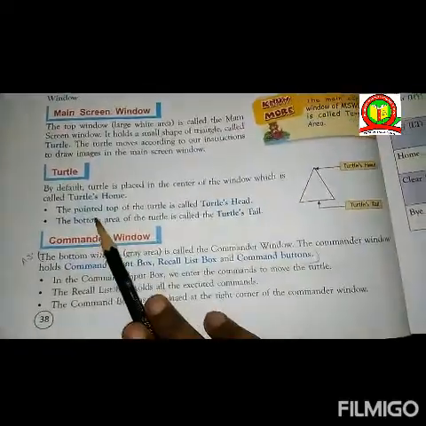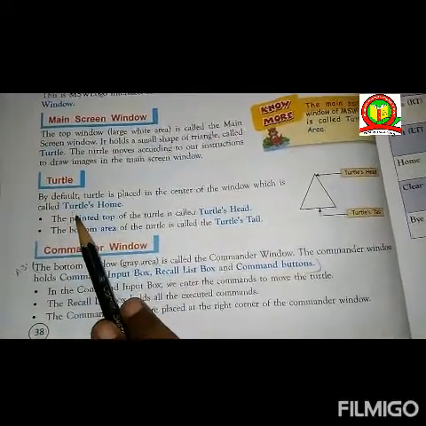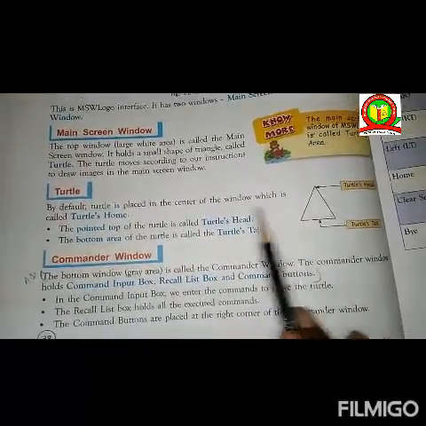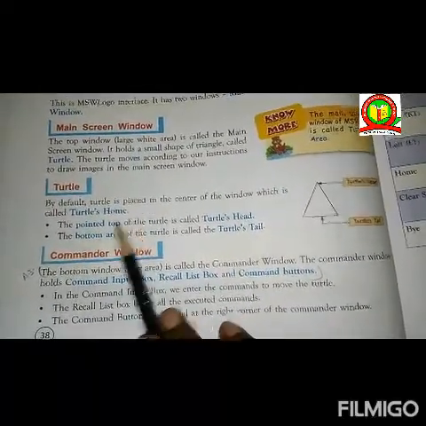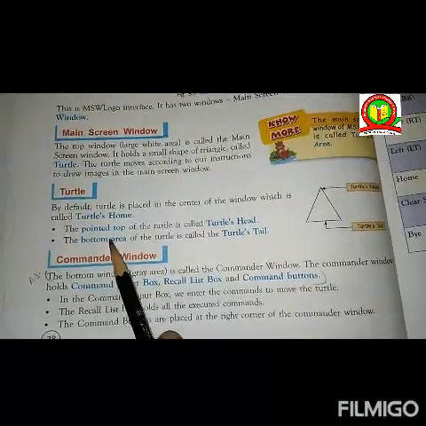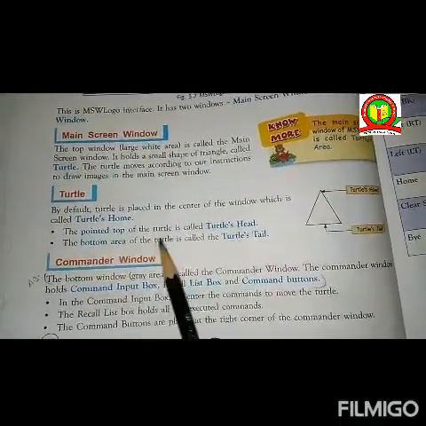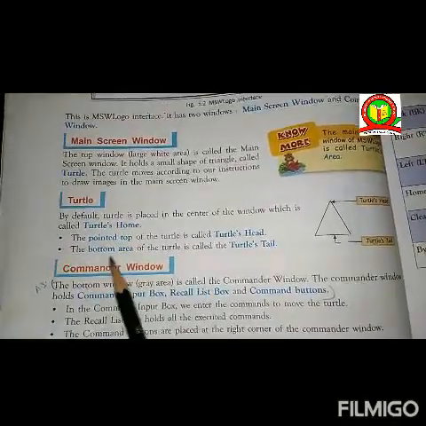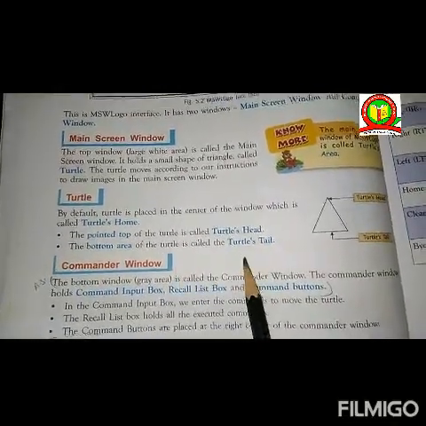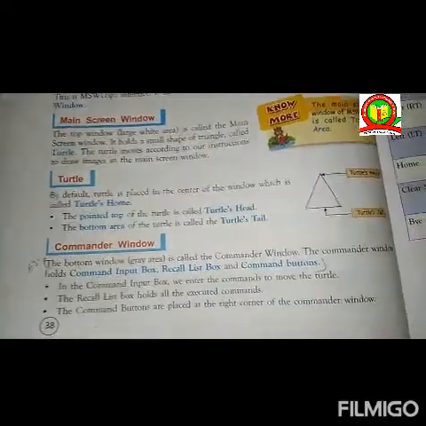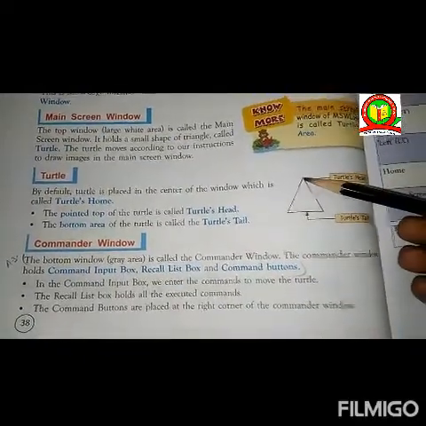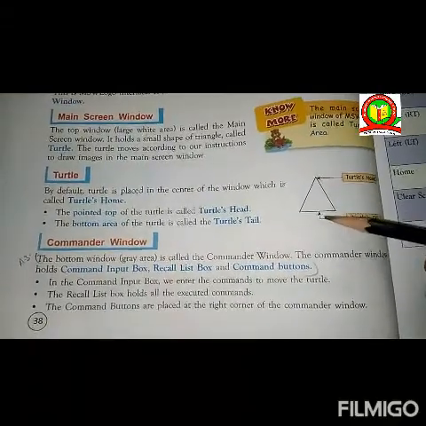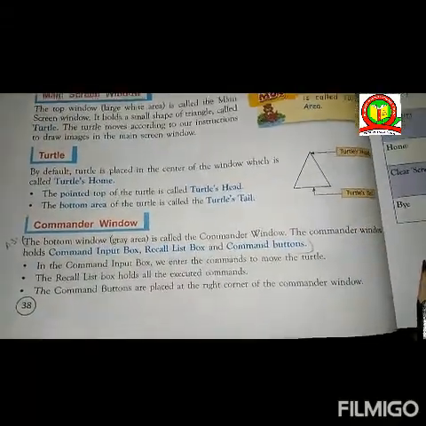Let's study about the turtle. By default, the turtle is placed in the center of the window, which is called the turtle's home. First, the pointed top of the turtle is called the turtle head. Second, the bottom area of the turtle is called the turtle tail. Here the top pointed part is called the turtle head and this one is the turtle tail.